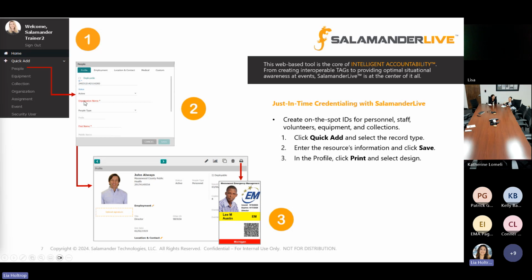So if you've worked with Salamander Live before, you know that when you type in an organization name, it has to exist within your organization database. If not, you can't go through this route. You have to go out of this form, create the organization first, and then you can add that person to that organization. So that's the only thing you want to make sure that you have set up in this case if you're going this route.